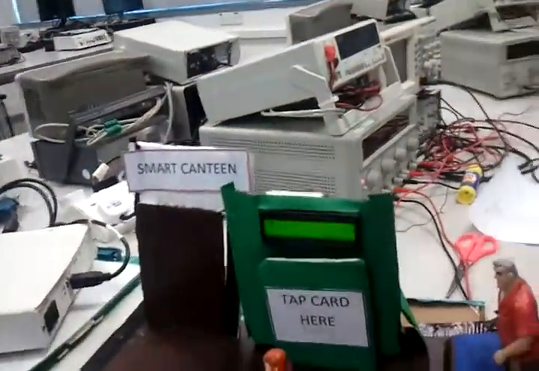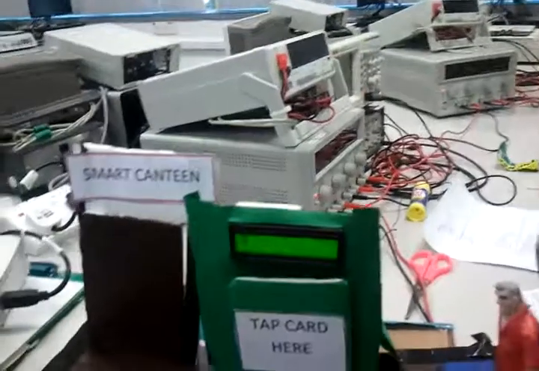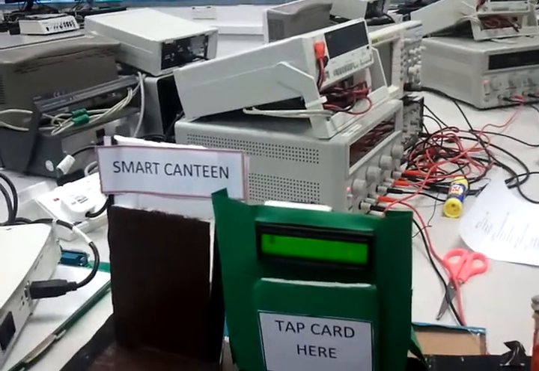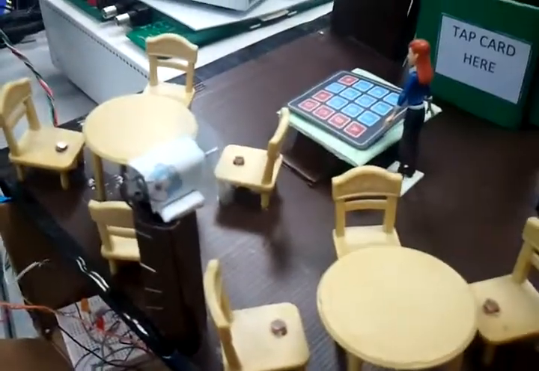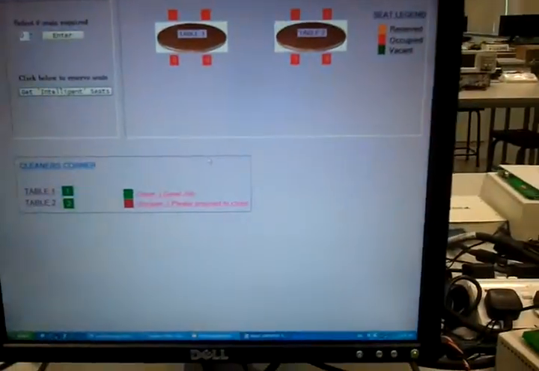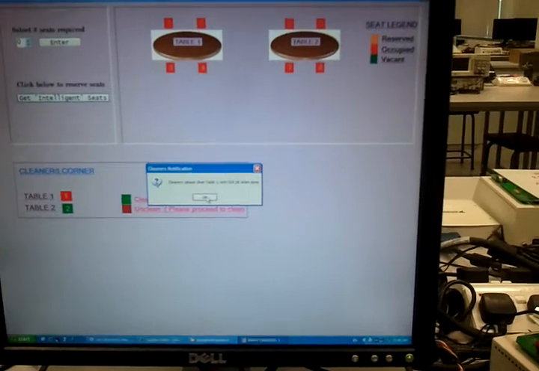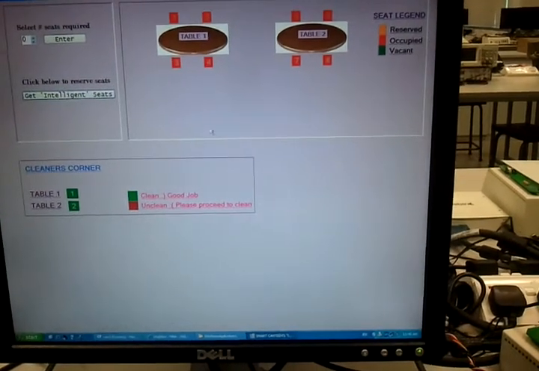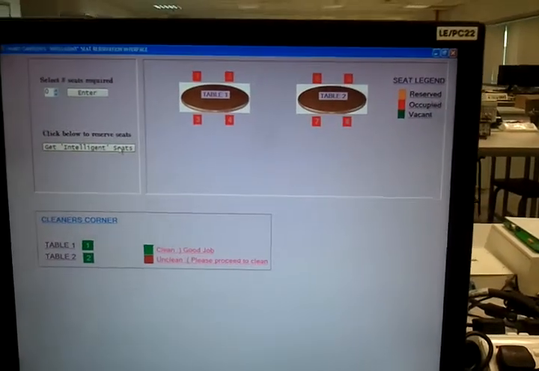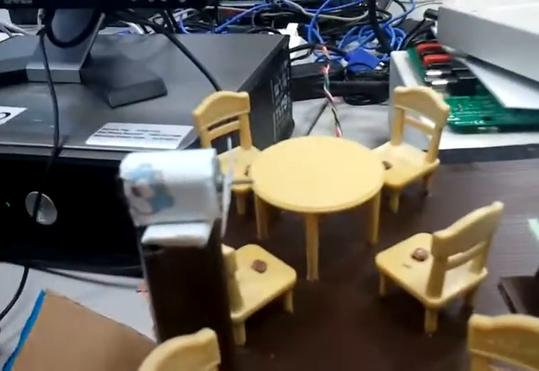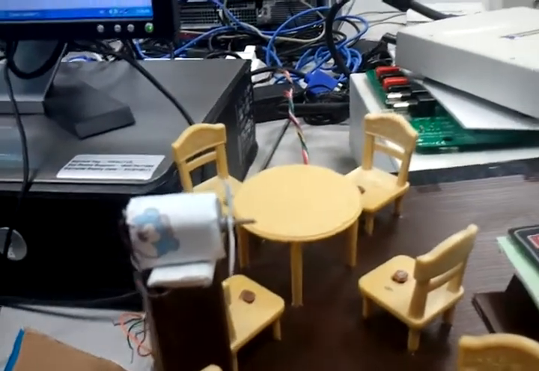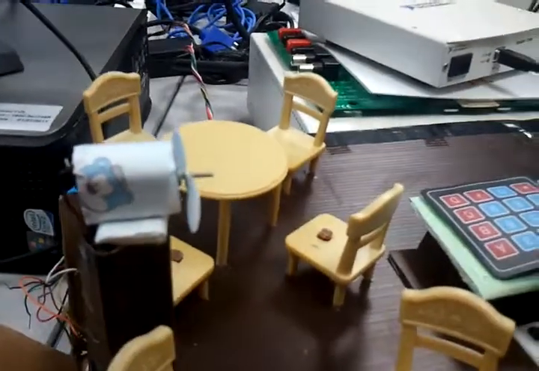Now we do the same for table 1. Table 1 users tap out on exit. The table 1 cleaning notification comes. Click OK when done. The cleaners clean table 1 and we get the new configuration where all the seats are empty. As soon as this happens, the fan switches off, which is our energy saving implementation.